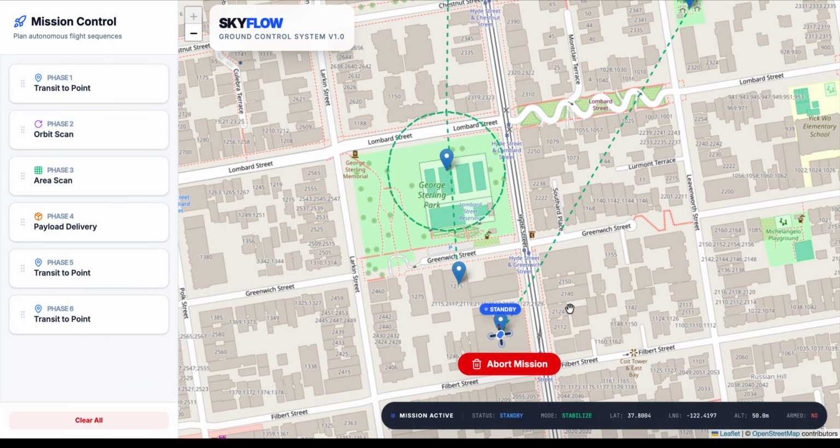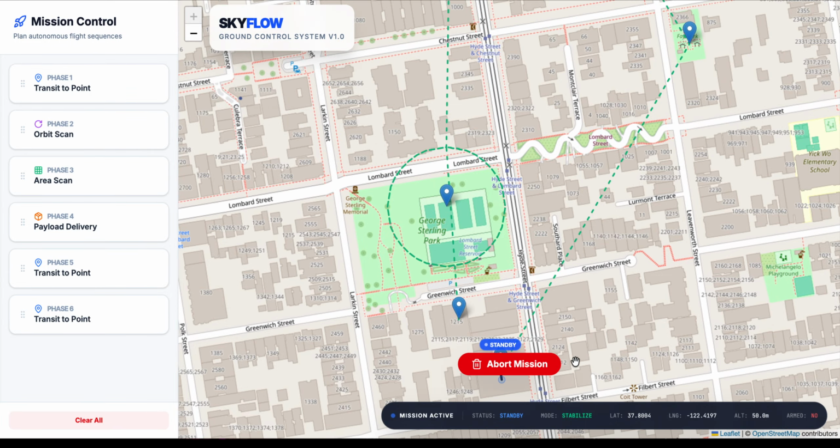So there's a lot of room for improvement and new features that we can add to it, but the main purpose was to have this mission control system for your drone to do some complex mission that you would like your drone to achieve.